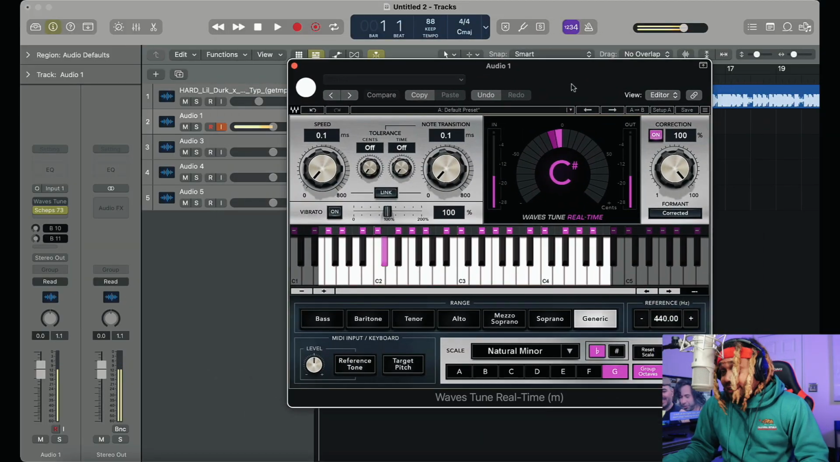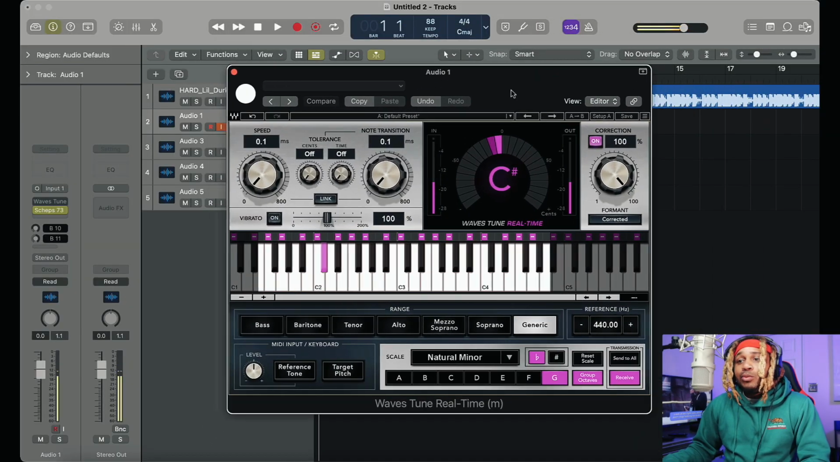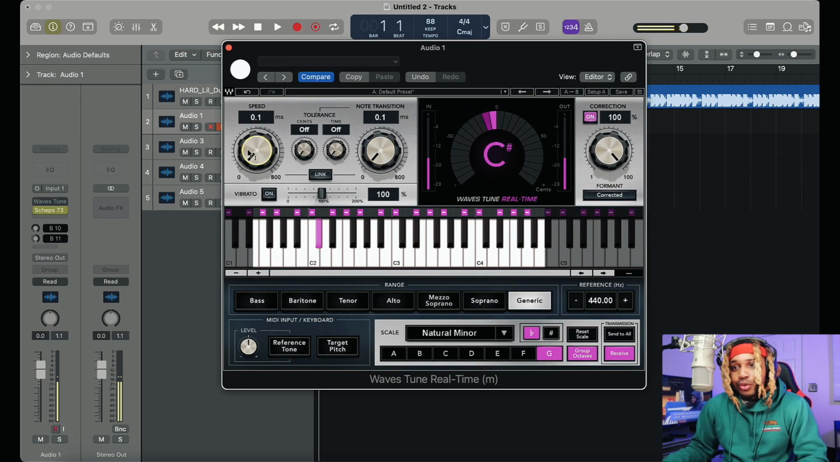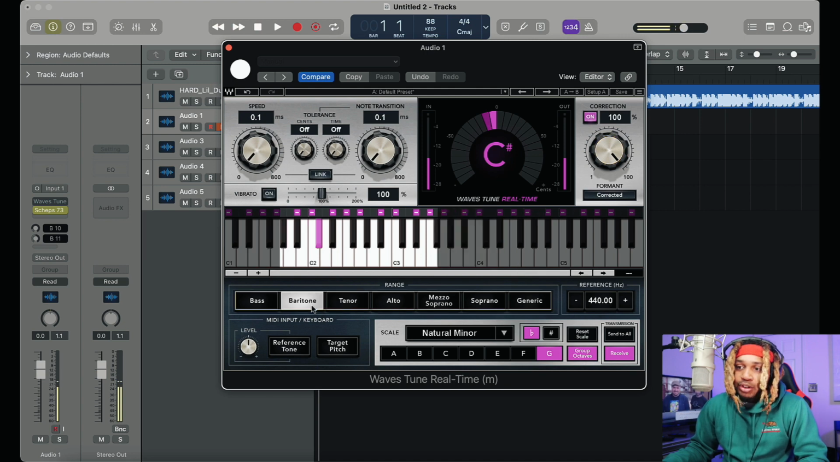First up on the list for me is going to be Waves Tune Real Time. One of my favorite Waves plugins. It's easy to set, easy to use, you know, speed 0.1, no transition, correction amount depends on you. Easy to set the scale and the keys. You can do flats and sharps. It's so easy. You can choose if you want to lock the keyboard, but I keep it on generic.